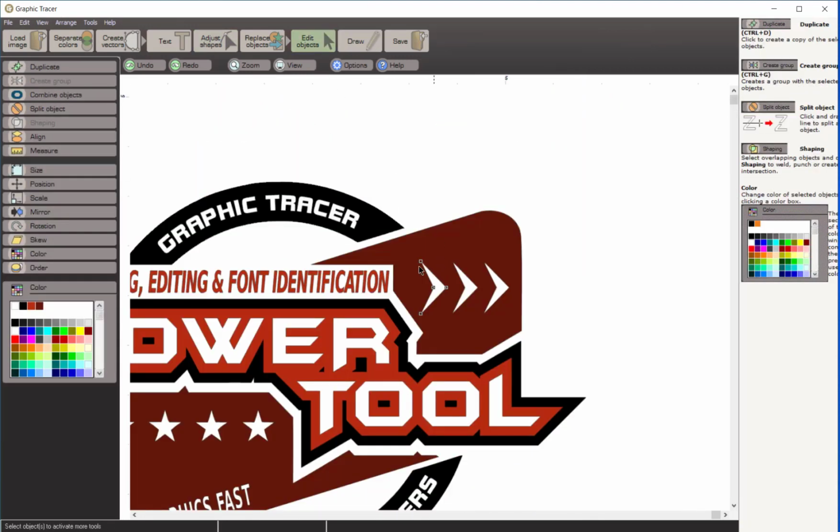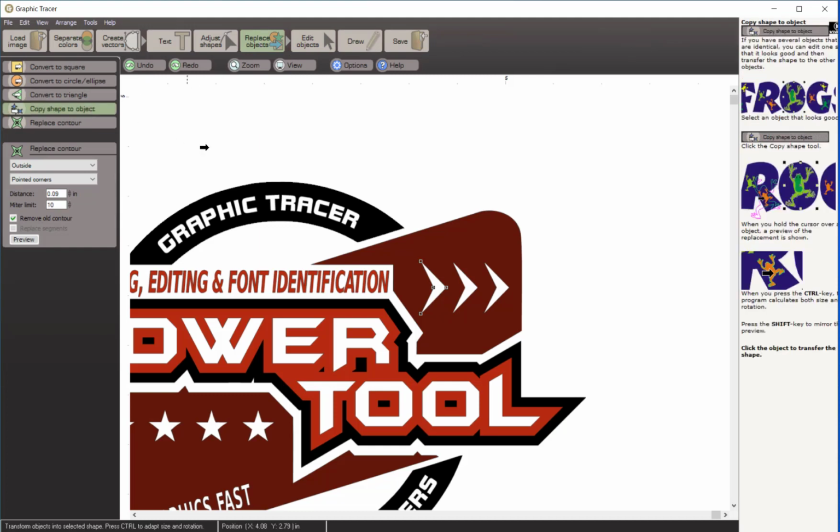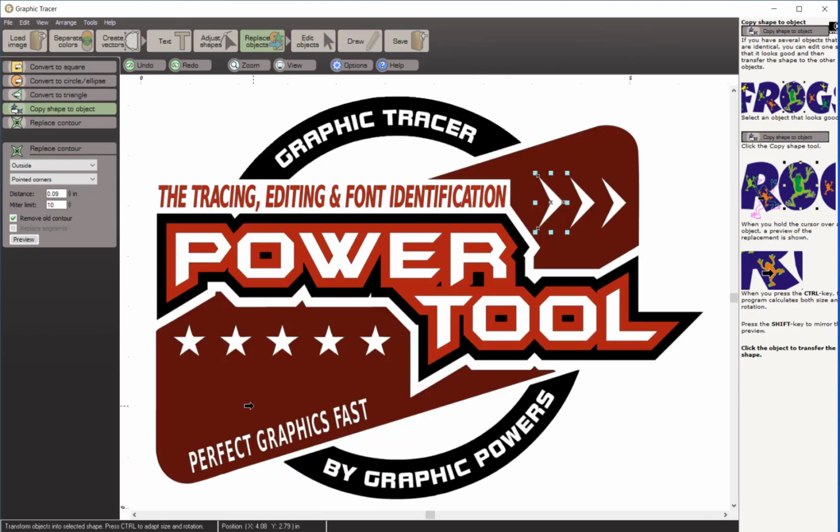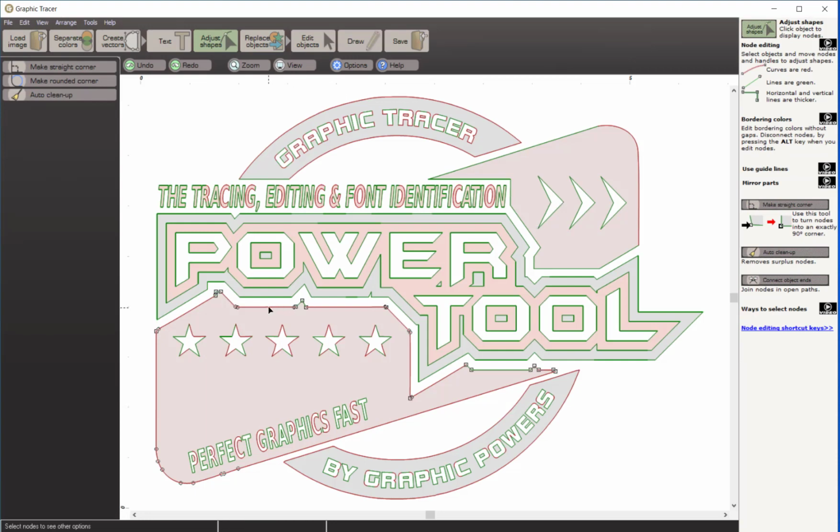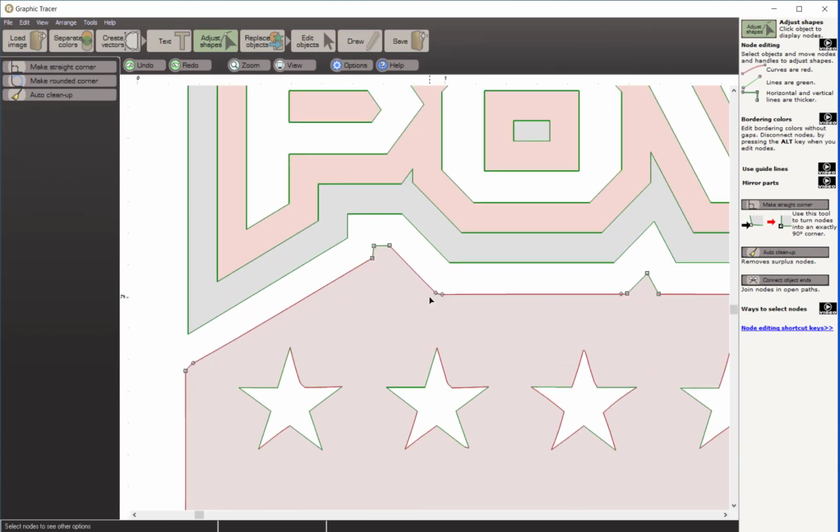Okay, now once we have cleaned up this one chevron right here, with that selected, I'm going to come to replace objects. We're going to use copy shape to an object, and I'm going to use that tool to clean up that chevron and that chevron right there. We will go back through and clean up each of these areas here.